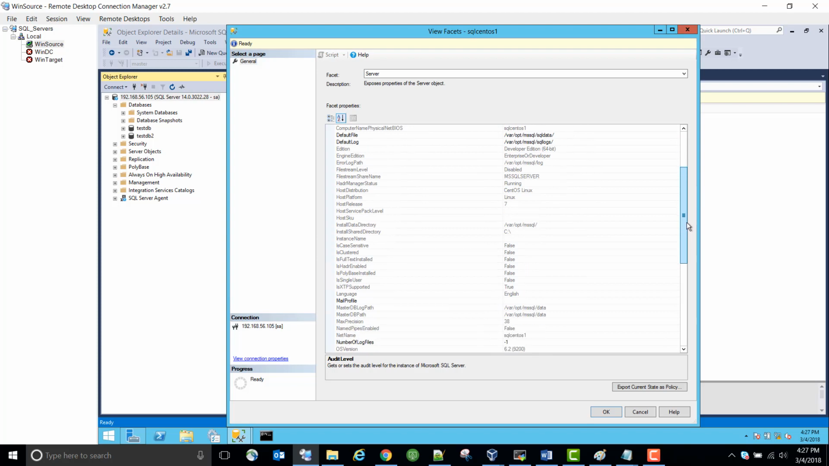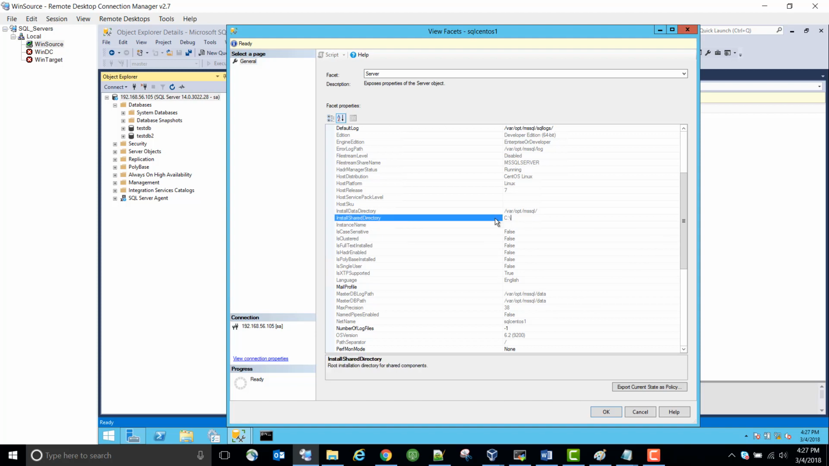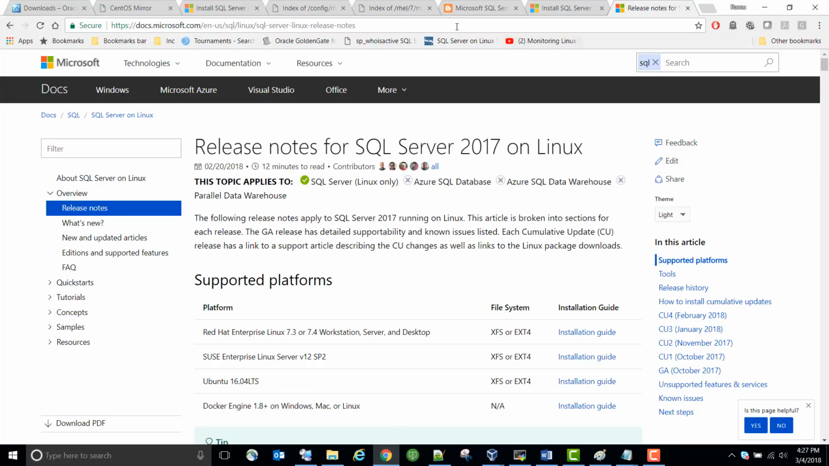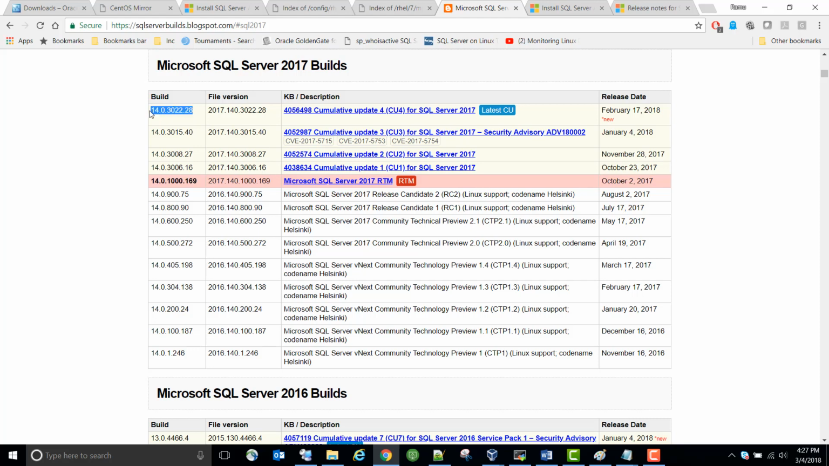You can see there are other values. I don't know, something is wrong. Install shared directory is still C drive. Not good, this C drive is Windows. It is showing C drive, so there are some things not fixed. Root directory is C drive, that didn't change. Product level is RTM. Oh yeah, it is RTM. The resource version is 3022. 3022 means we installed the latest version.